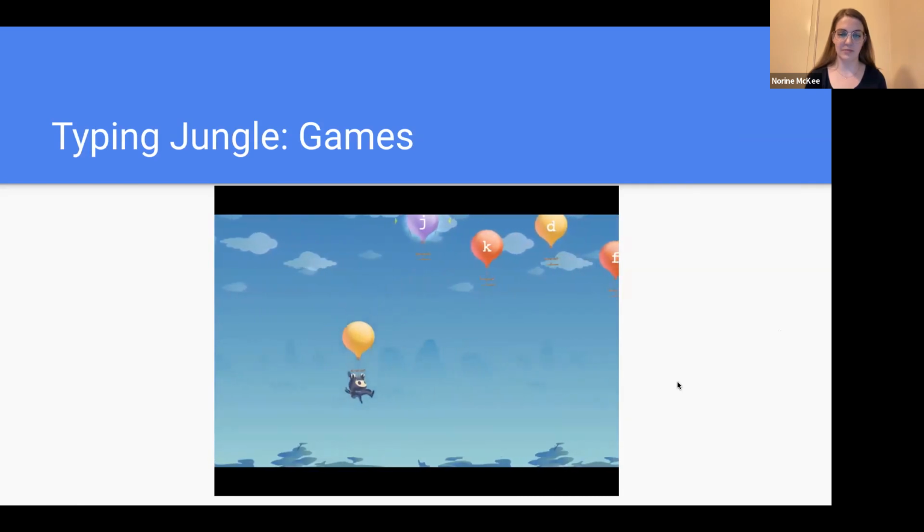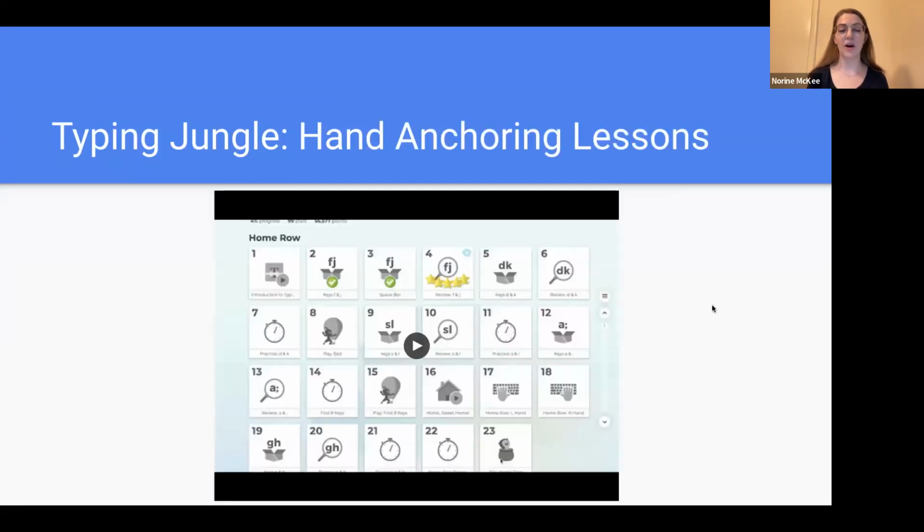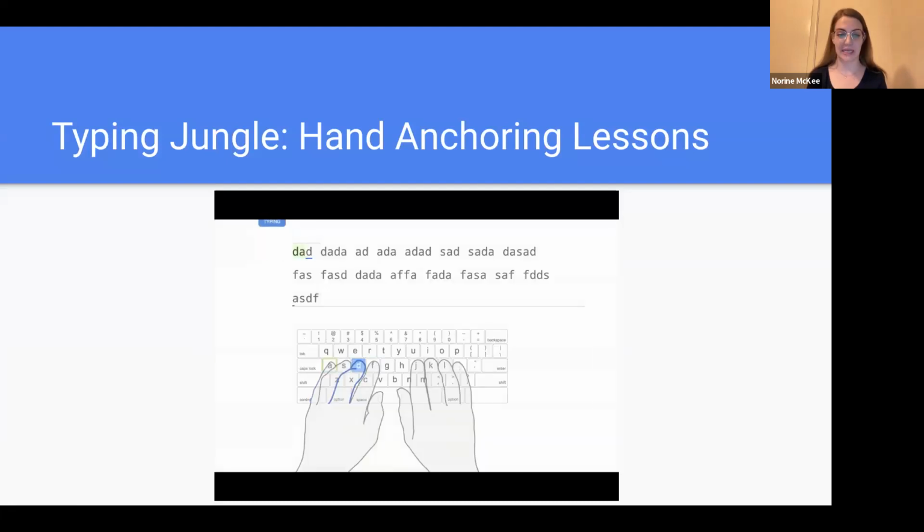If you don't type quickly enough, you may lose a life, and you get a certain number of lives to complete the game. Our hand anchoring lessons require students to hold down either the F or the J key to play through them, and that forces them to use the correct hand to type instead of hunting and pecking. So if they let go of the J key here and use a different hand, they will get this screen.